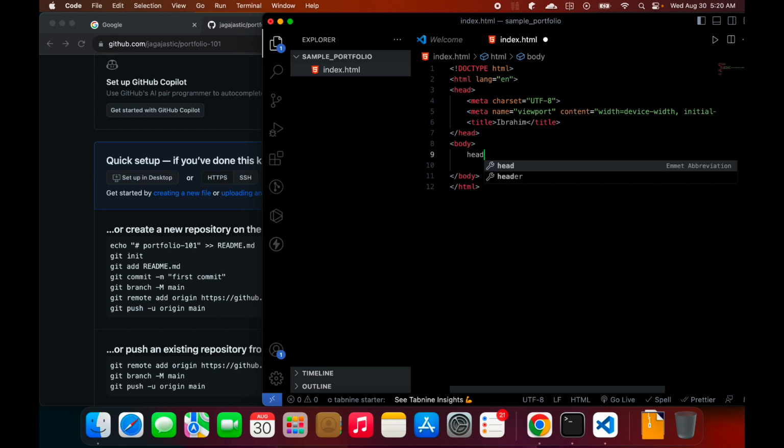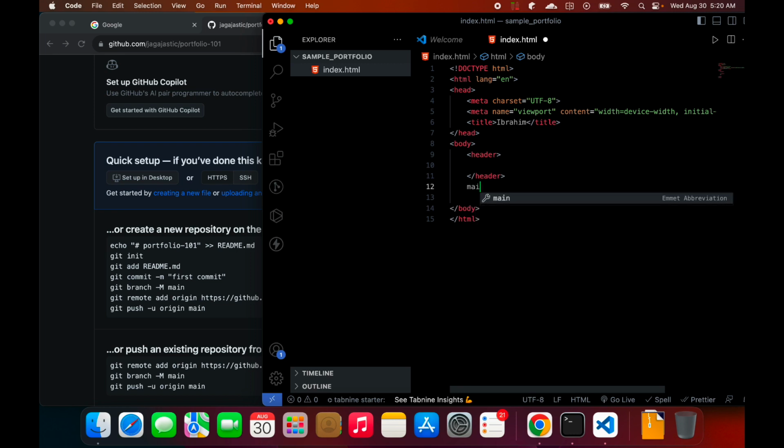So basically we have different sections of your website. We have the head, which contains your navigation, and some people tend to put their hero section in there, but I like putting mine in the main. Then I also have a footer. This is how basically your website should be structured.